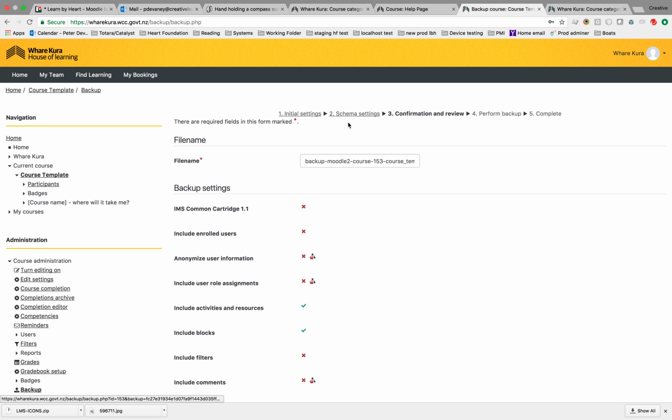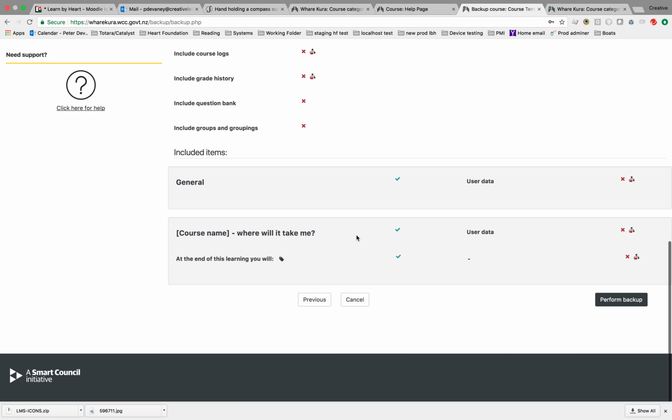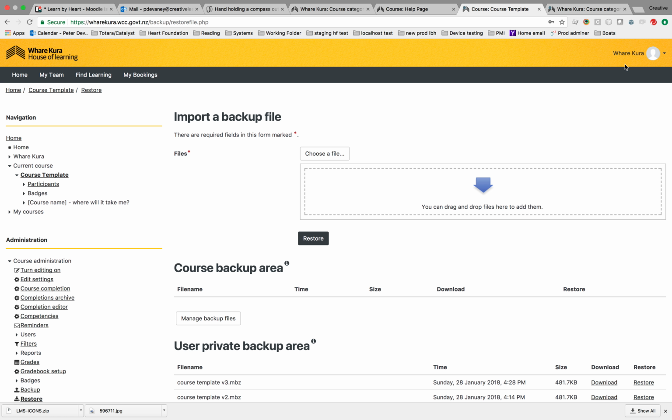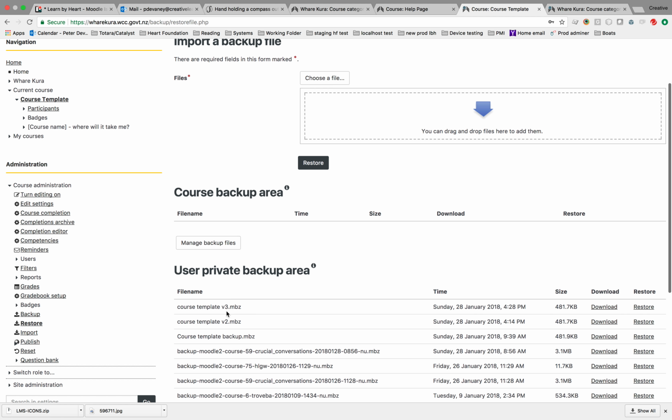I'm on as an admin, by the way. And then we will give it a sensible name, I guess. I've done a couple, so I'll call this 3. And then we'll perform the backup. And we should find that this puts the backup into the private area, the private backup area for this user. So if you're logged on as Farakura, you should see my ones here. But if you're not, you could just create your own.